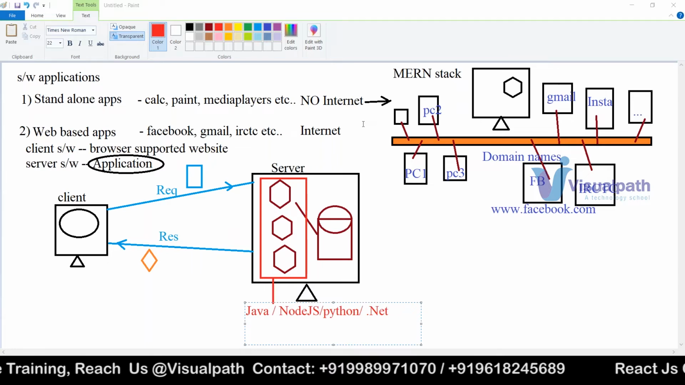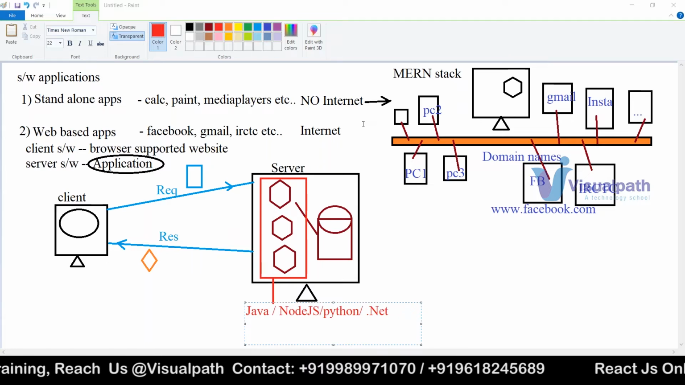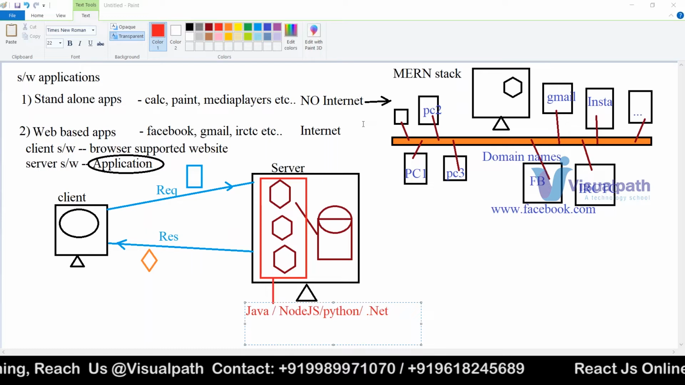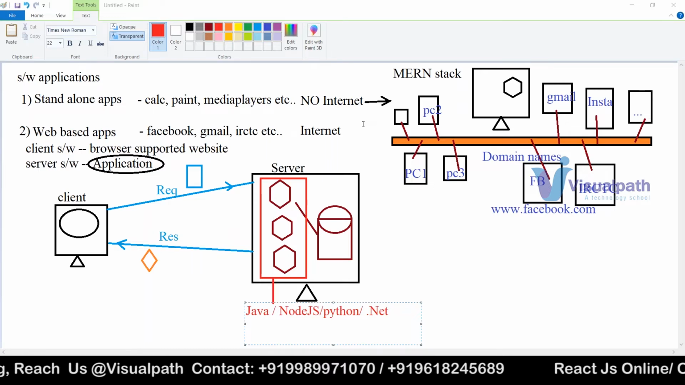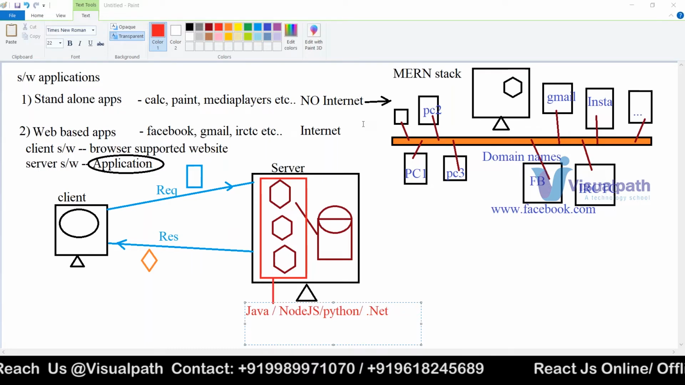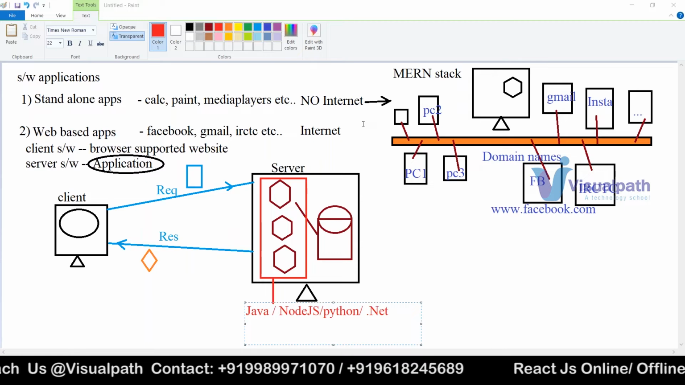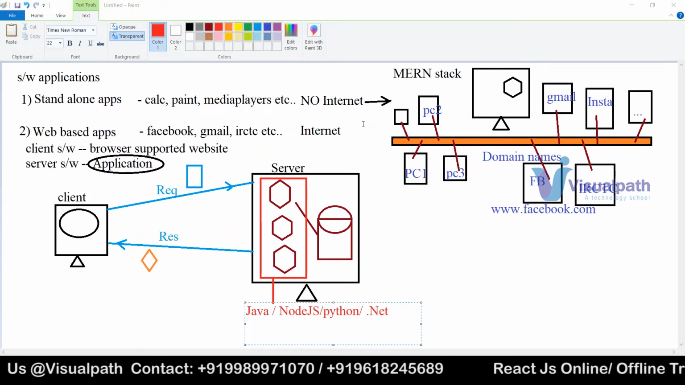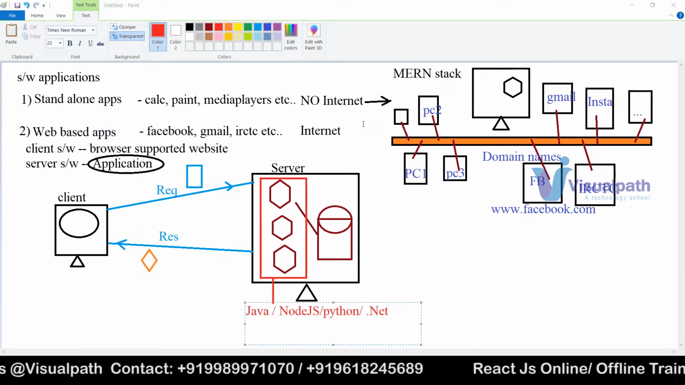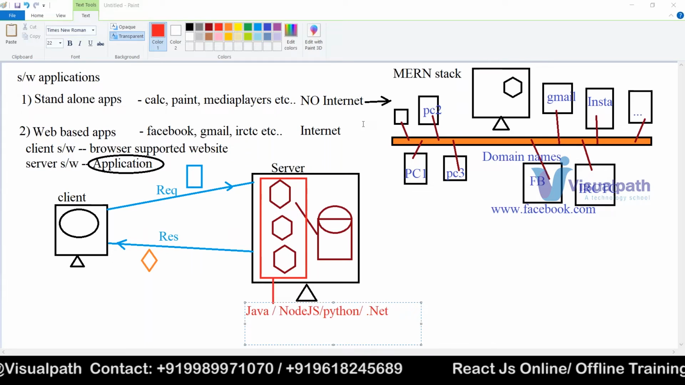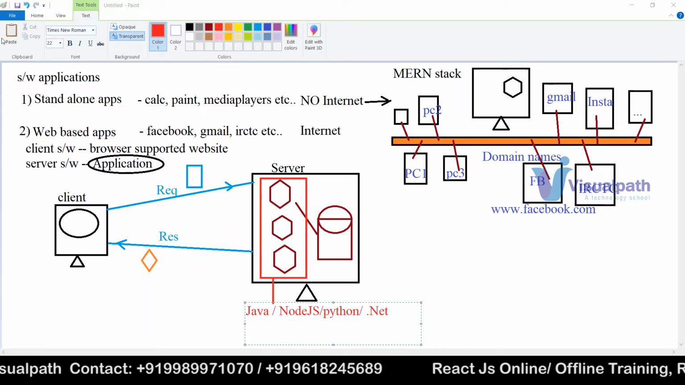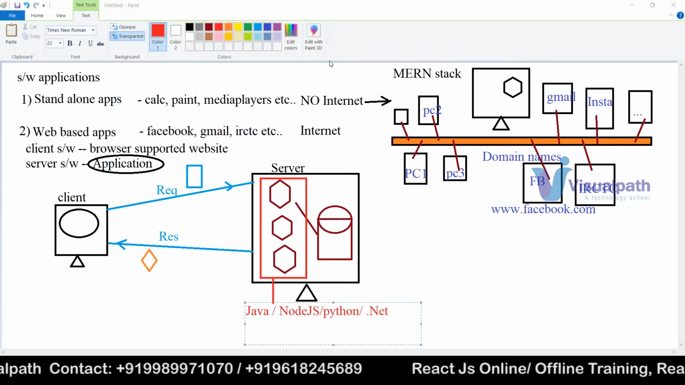Okay, now assume you learned one of the languages. Okay, you can develop the server side software now. You have some very good logical skills and programming skills, and also one strong programming language. Assume like that. Now, what is this MERN stack about?